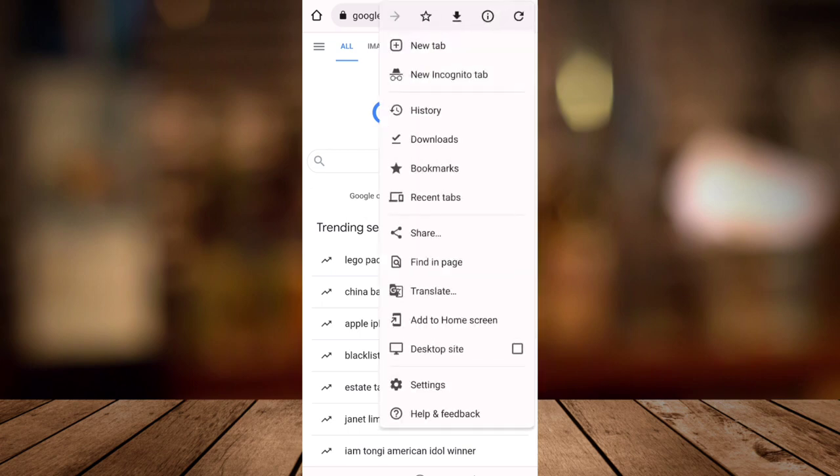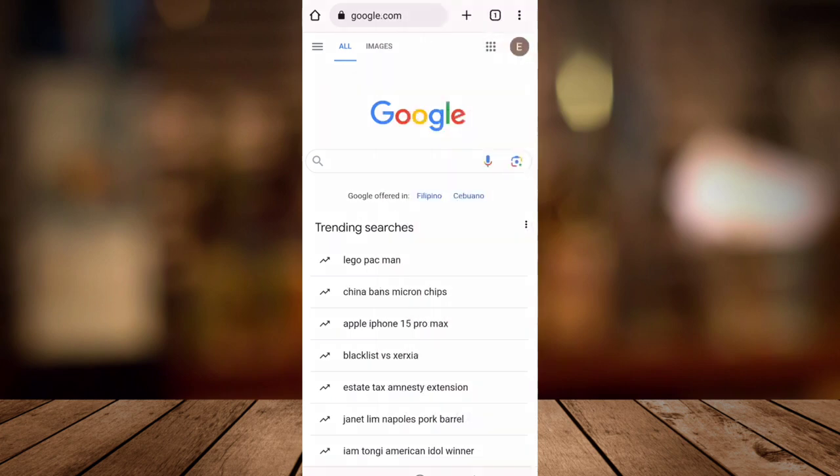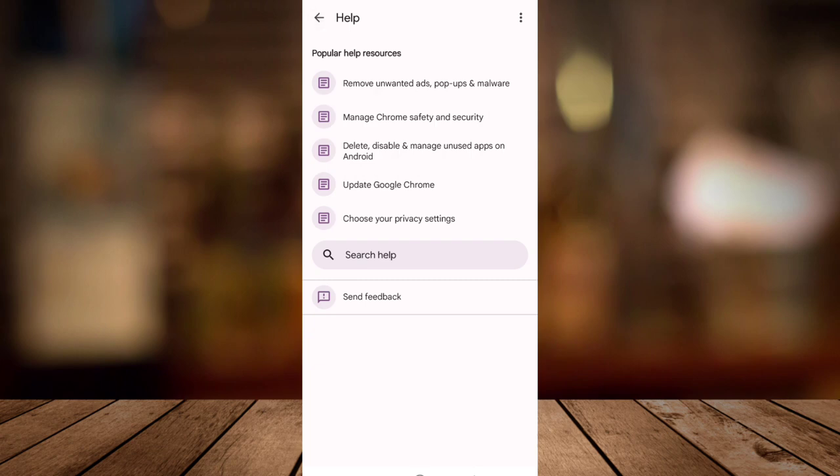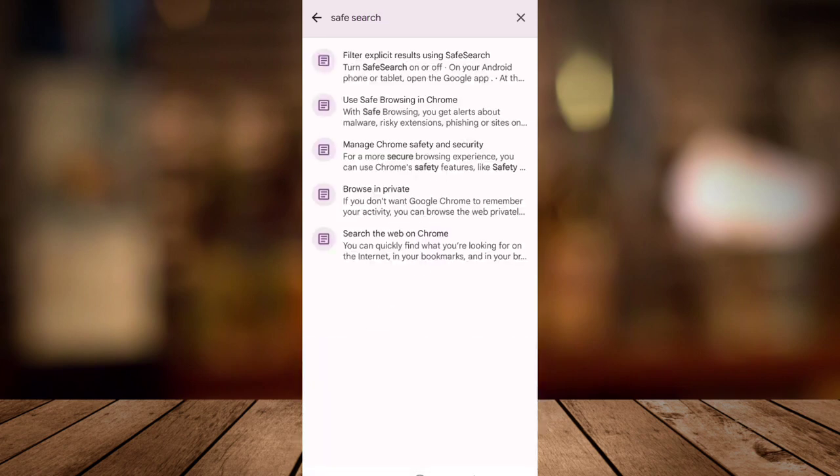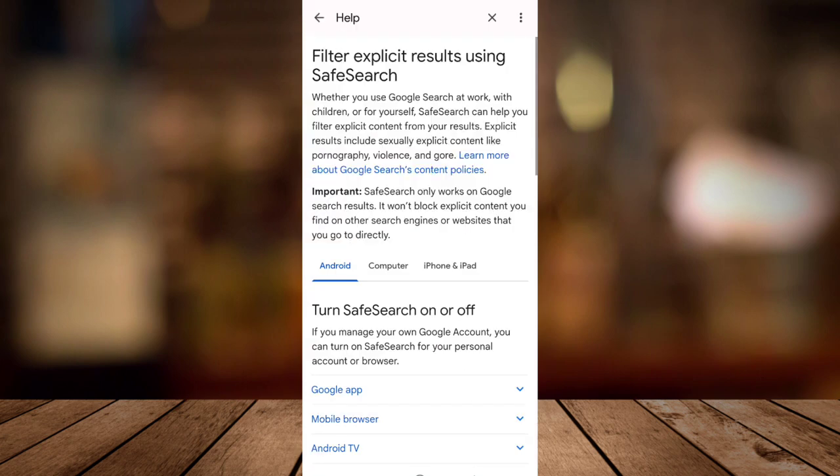And then here at the bottom, tap this help and feedback. And then here you will find this option. Then you'll just tap this search help box right there. So tap this one so we can search the word safe search right here. So we will type safe search, then tap on search, and you'll find filter explicit result using safe search. So tap that first one.